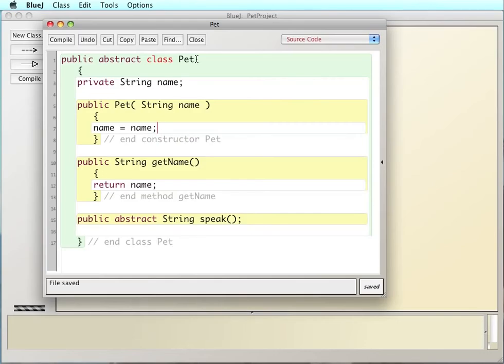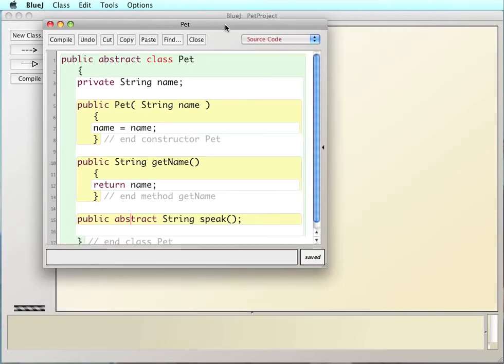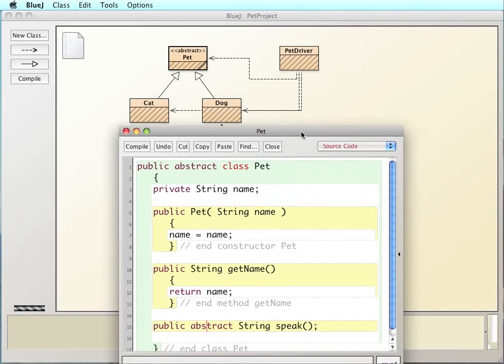There's a couple new things here in this class, one of which is the word abstract that we see here in the class header, and also the word abstract in front of the speak method. The basic idea of inheritance is to factor out the common elements into a class that's very high on the hierarchy. As you can see here in the diagram, pet's on the top of the hierarchy.